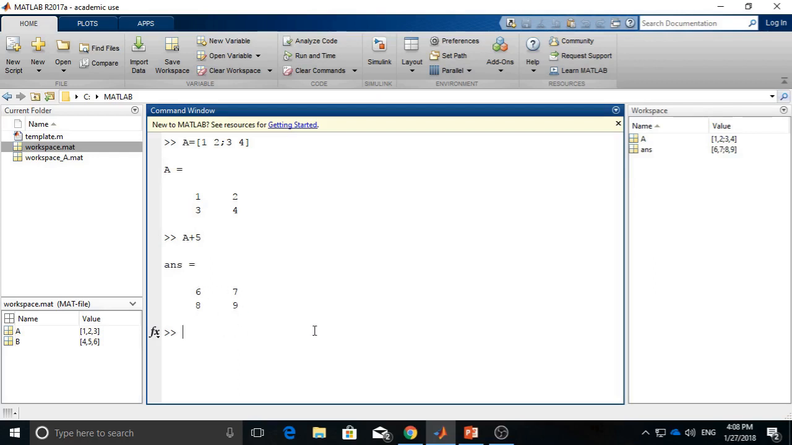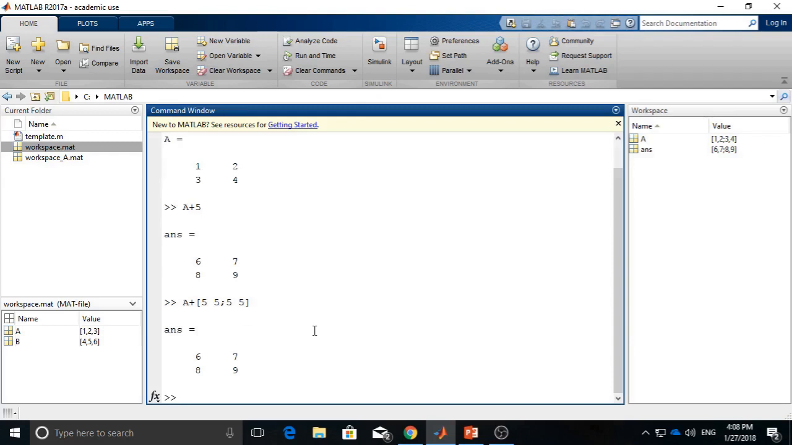So this is actually equivalent to A plus a new array, which is the same size as A, and which is expanded from the scalar 5. So the new array will be 2 by 2, and all the elements will have the value of 5. And you see this output is the same as the previous output.